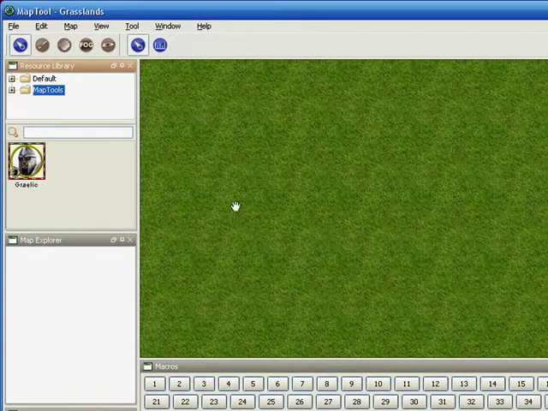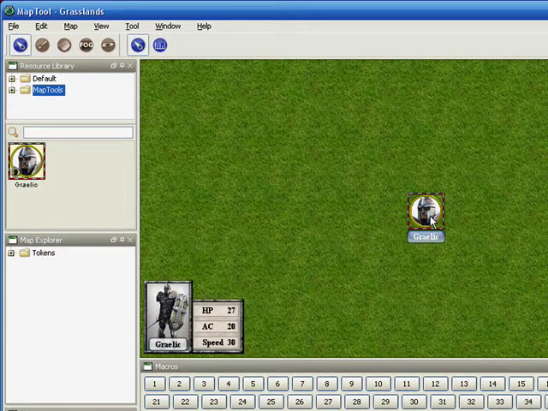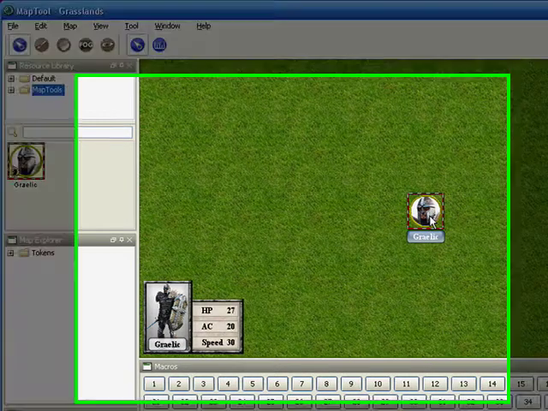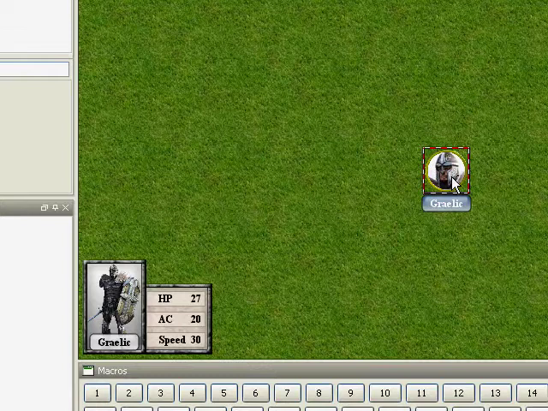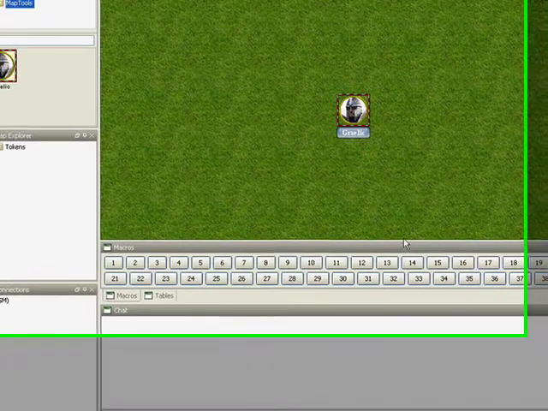Once we have that, we can drag him right onto the screen here. Hi, Greylick. And as you can see, we got our nice little icon and hit points and armor class and speed, which is apparently incorrect because it's supposed to be 20 because he's wearing full plate. But that's not important. Oh, I have changed the layout of this, and this is the layout I would suggest.